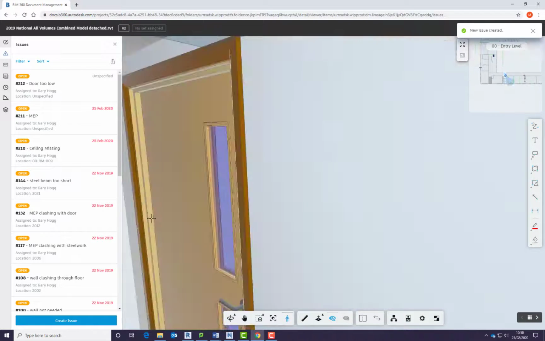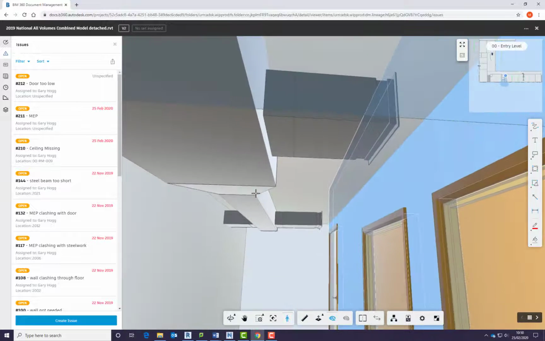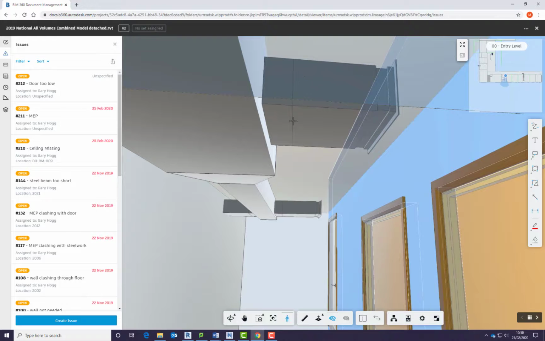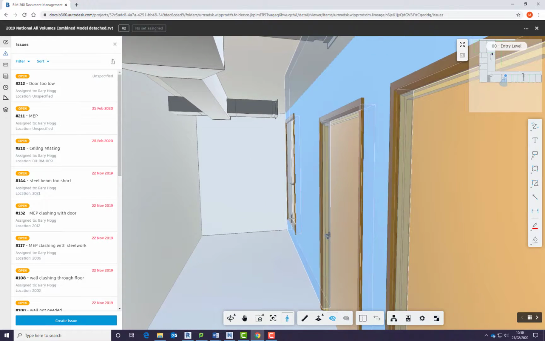So we should go through into the other spaces and just have a little look around. Within this space there's a lot. There's a ceiling missing. There is a door at the end that's too high as well. And we just need to add a new issue for each of these topics.